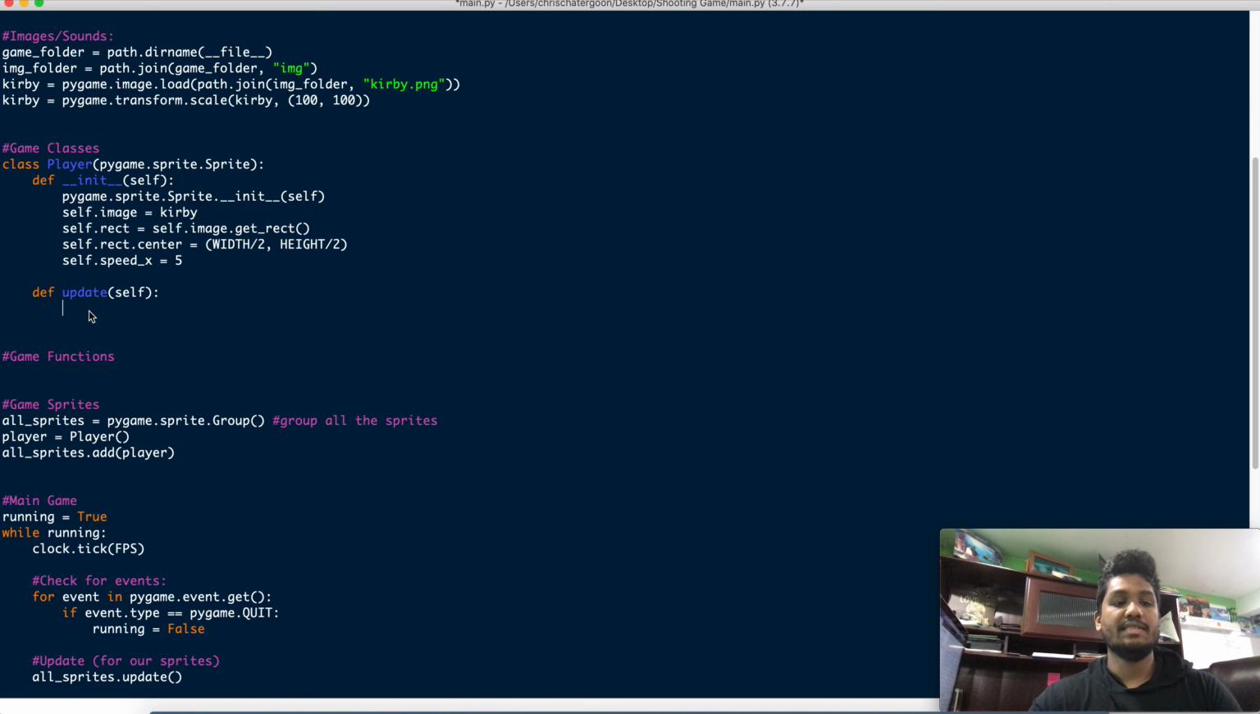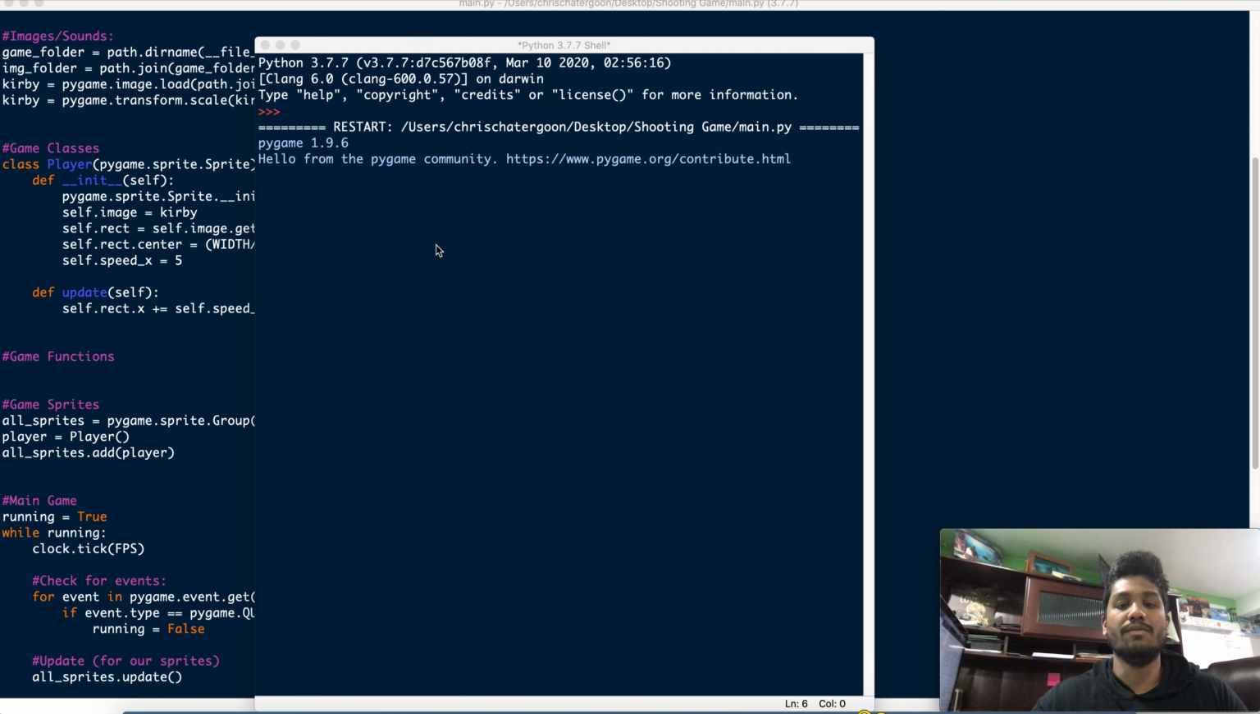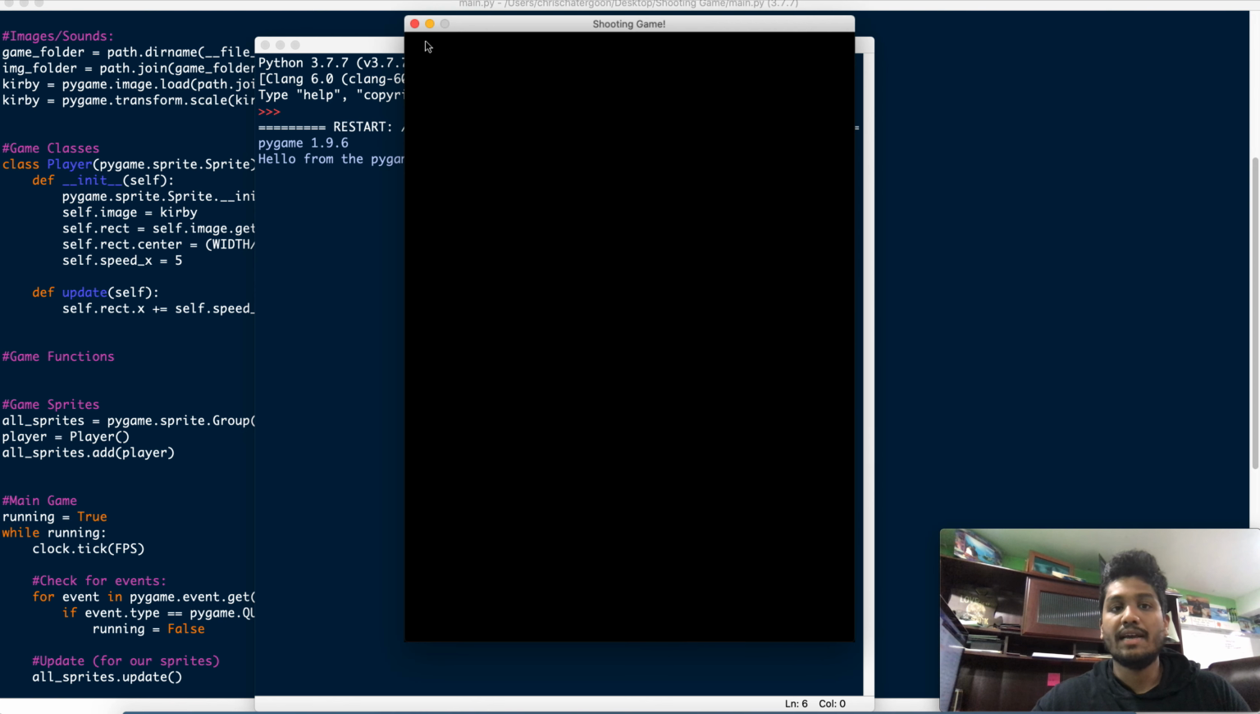So we can say self.rect.x, and currently wherever the x is positioned, in this case right now it's positioned at width divided by 2, which is 300. Whatever that is now, we're going to add, so plus equals the speed. So if it's at 300, 305, 310, 315, so self.speed_x. Now if we were to just run this, you'll see that it's moving a little bit, and it goes off the screen, and that's pretty much it.